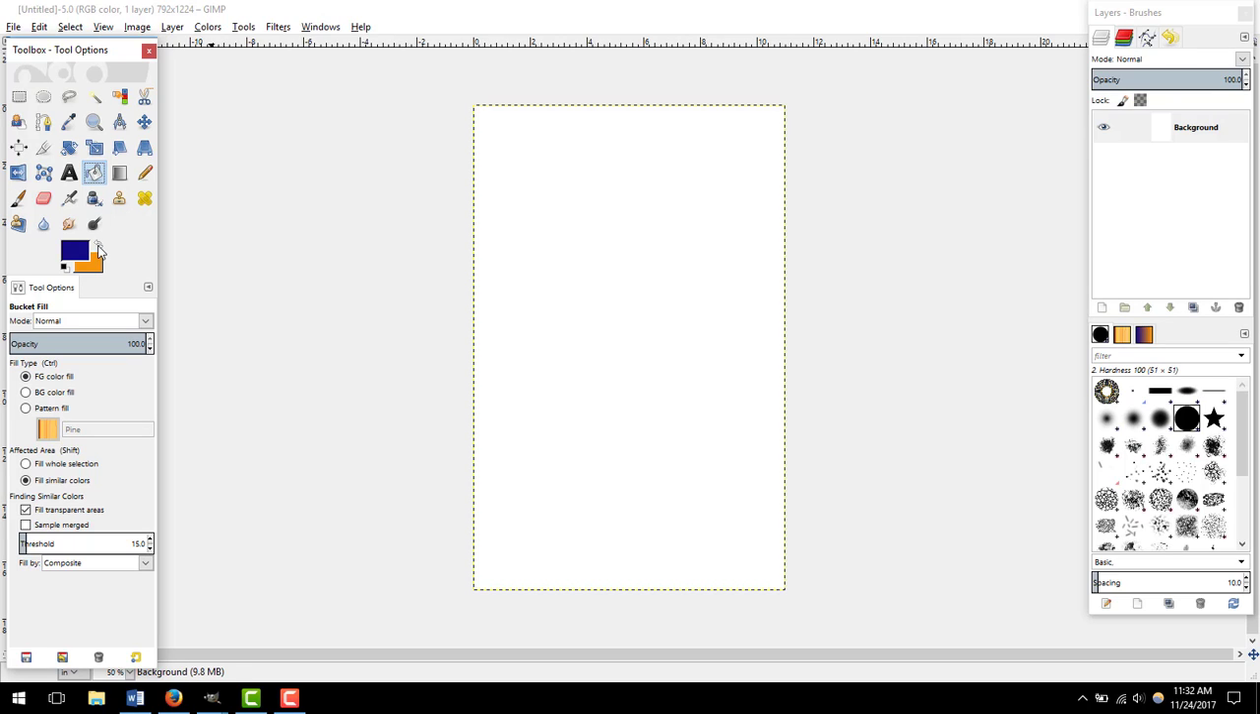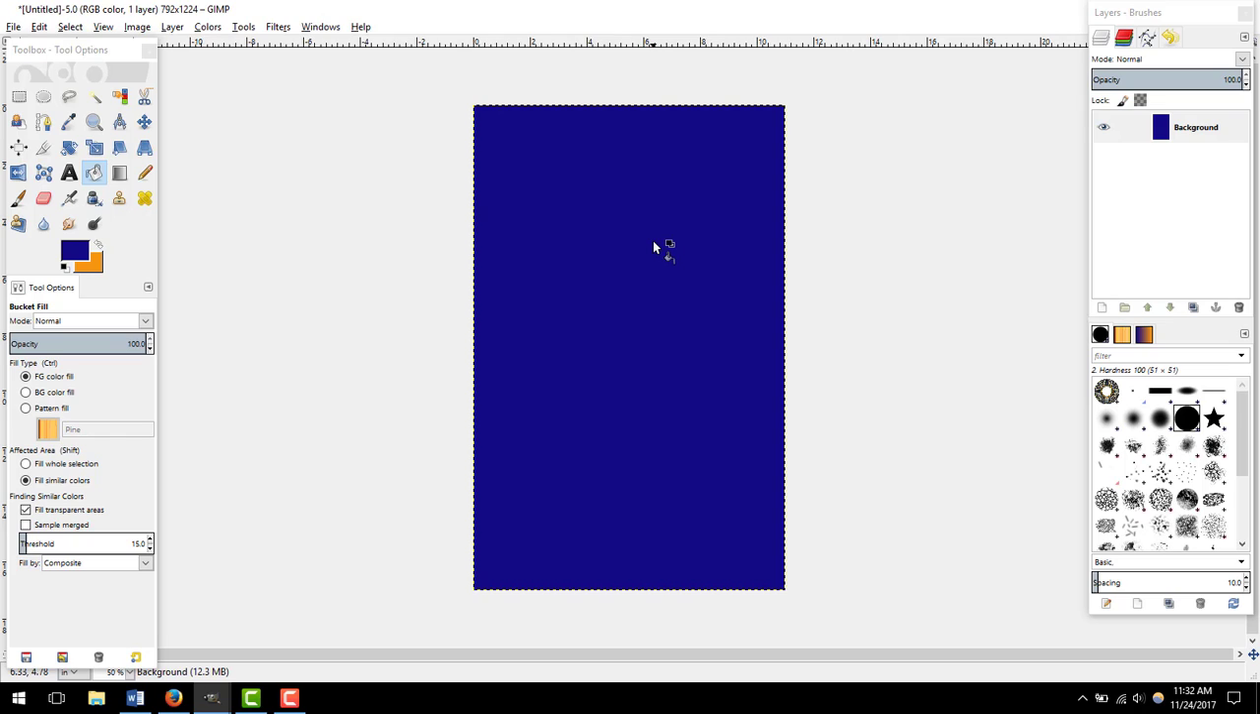So these are my two colors that I will use for this. So the next thing I do is I'm going to bucket fill the background, which is this one right here. So I'm just going to click on it, and you'll notice it just filled it.